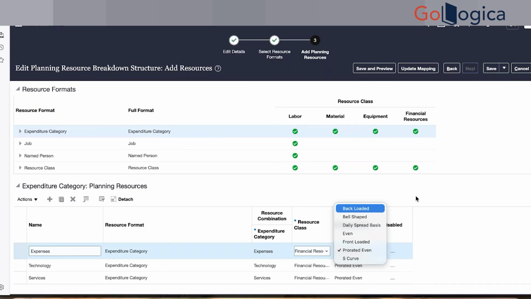Front loaded means initially your budget allocation will be more, and over a period of time it will keep decreasing. Bell shape is like a bell: it will keep on increasing for 15 days, and again it will decrease for the next 15 days. Even will always be the same on the same day. Prorated even, on a day-wise basis, will keep increasing. S curve will be like an S. It will first increase, then decrease, again increase, again decrease.